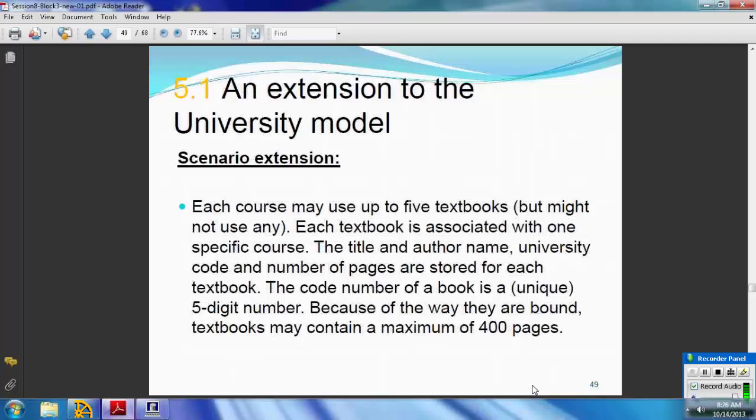Let us go into detail of this paragraph. Each course may use up to 5 textbooks. So we know that textbook is the new entity we are going to add. So let us see how we can connect this to the existing course entity. Each textbook is associated with one specific course. So there is a relationship between course and textbook. It says "may use", so it's not mandatory. A course may use or may not use, and the maximum number of books used is 5.